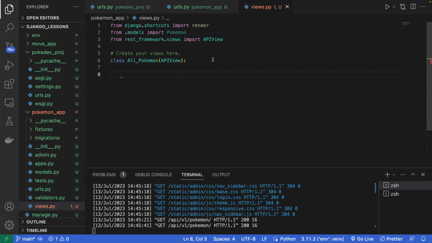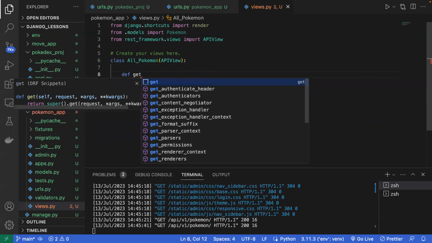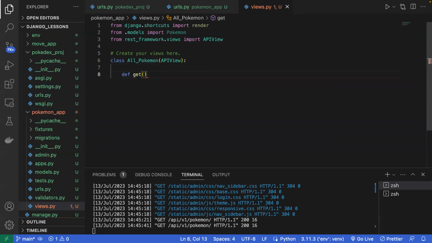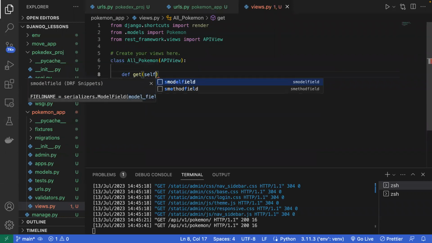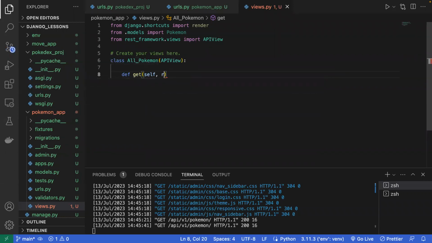All right, so let's concentrate on get first. So I'm going to say def get, because I wanted to treat the get request. And we know that it's a class, so it needs to take in self. And now because it's an API view, I need to pass in request. Okay, so now I have self and request. That's great. But currently, what is it that I wanted to return, right?